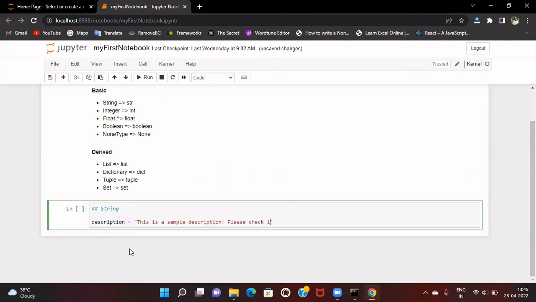Check it out, 10 times. Just ignore whatever I have written there, but this is a sample text. So this is what a string value is.